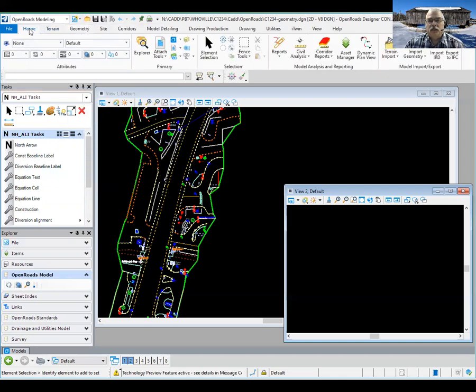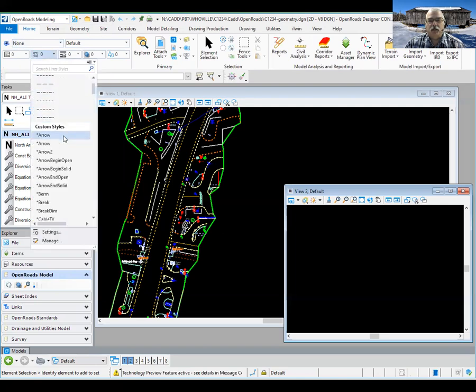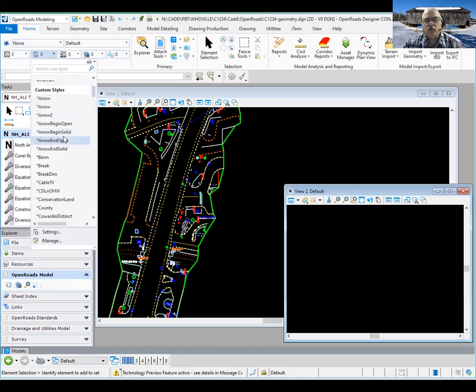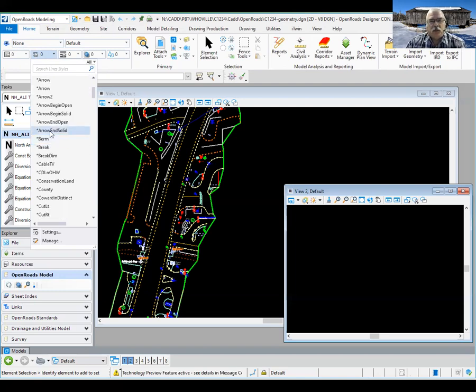Within the Home area here, we also see the list of line styles. You'll notice that the custom line style list now, the new line styles use essentially the same names as the old line styles, except they are preceded with an asterisk. That's how you can tell the new from the old. And the new line styles, as I mentioned before, are set up for annotation scale. So as you change the scale of the drawing, they will update and adapt to the new scale.